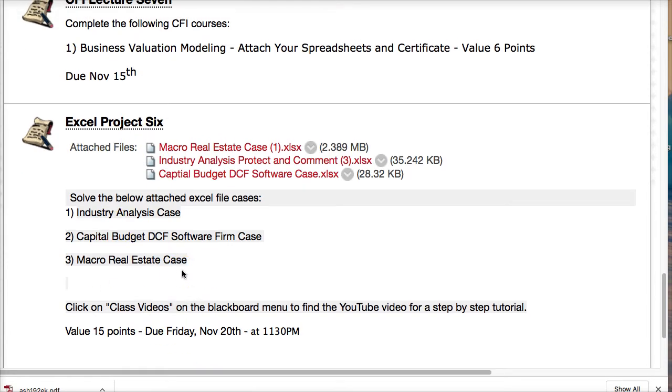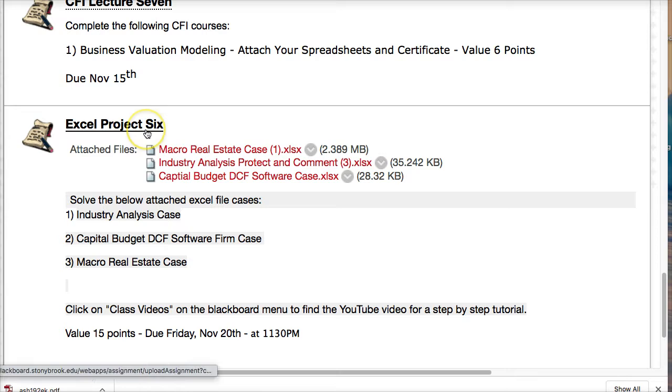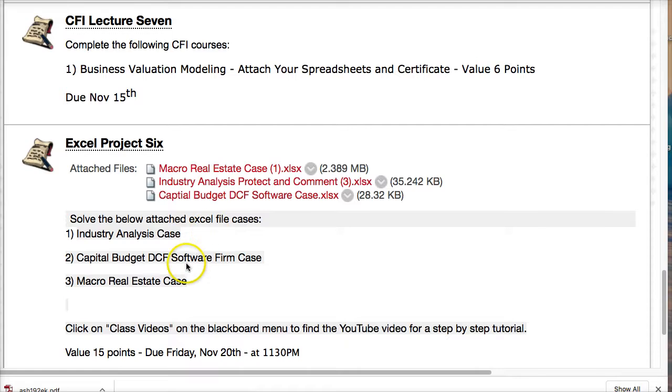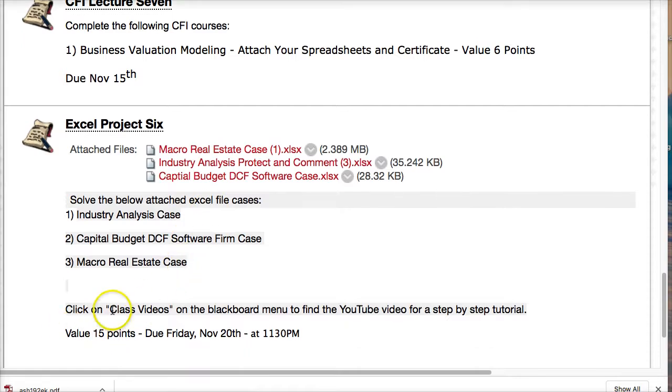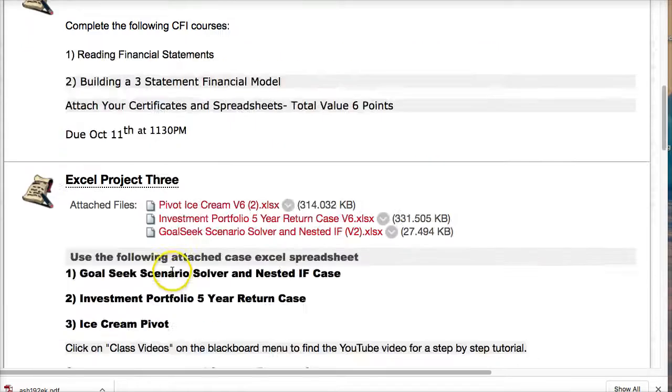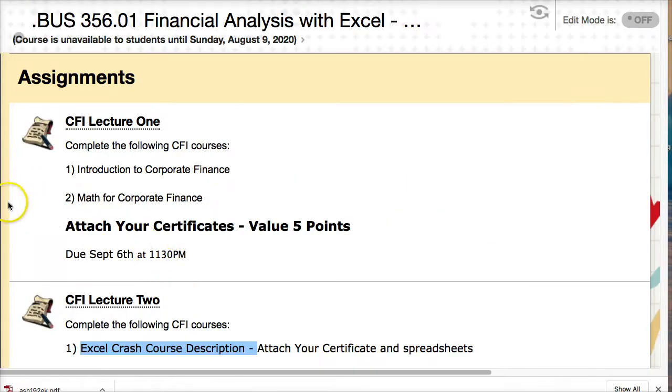We have a shortened semester this semester, so classes are going to end before Thanksgiving. As the Excel projects become later on in the class, they get a little bit more advanced, and now you have 3 cases due instead of 2, and they become a little bit more involved, but the points value goes up as well. And again, I'm going to back up each of these cases with a full explanatory video on YouTube.